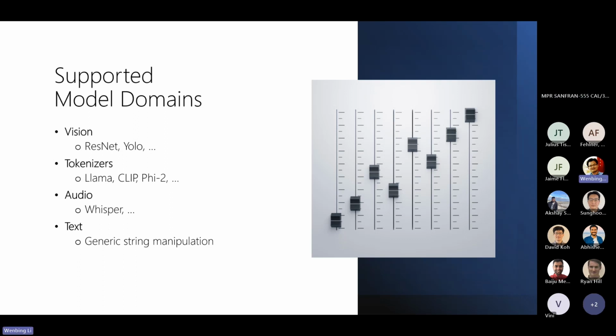The third one is the audio domain. There are text-to-speech and speech-to-text models. I think the most famous one is the Whisper model. We also have pre-processing operators for this Whisper model. You can run it end to end without any extra programming requirement.